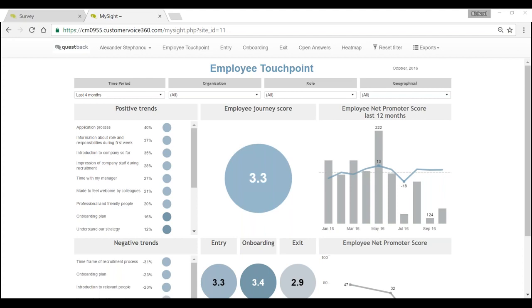Awesome. So across the top, you can see a sort of toolbar. So each one of these points to a different dashboard. So you've got entry, onboarding, exit as the drill down dashboards, if you like, below that. The one I'm on is the employee touchpoint, which is the main dashboard, which is a roll up of the other data and giving you an idea of exactly where you stand on what we base this on a 5-point scale. So this would be 3.3 out of 5, for example, and you can see the exit down there as being 2.9.